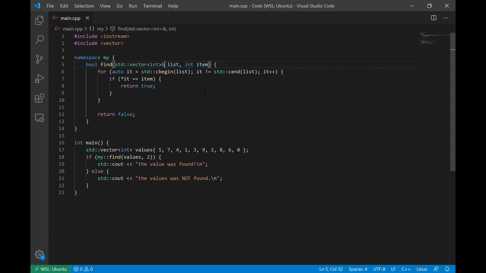Okay, but we can actually do even better than this. If you look at where list is used inside of this implementation, it's used in two places, to get the beginning iterator and to get the end iterator. We don't actually need the list for anything else other than to get the iterators. And remember, the iterators encapsulate the reference to the elements of the list and how to move through that list. So we don't even need to pass the vector to this function. We can instead just take the iterators as parameters.